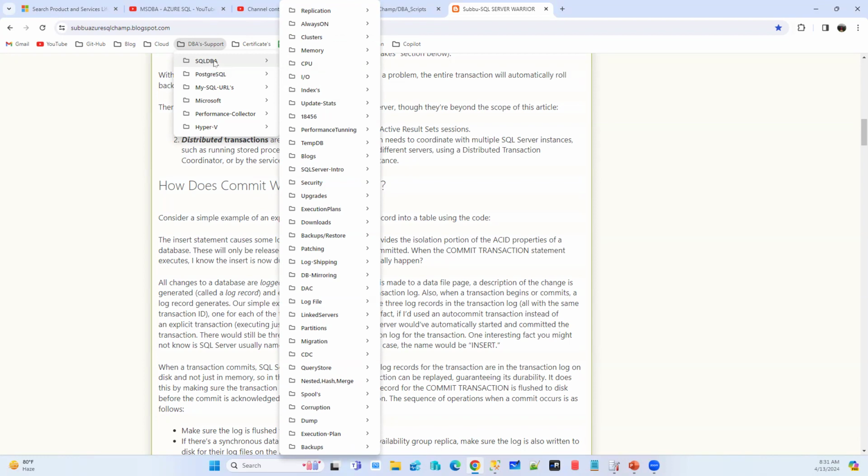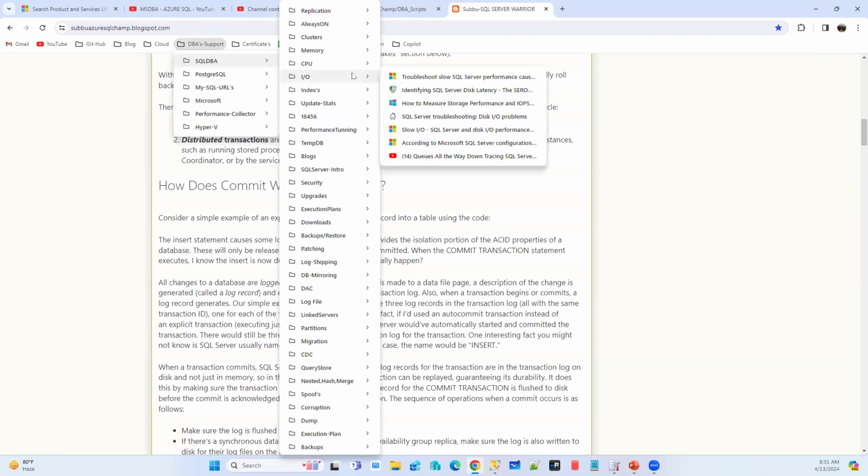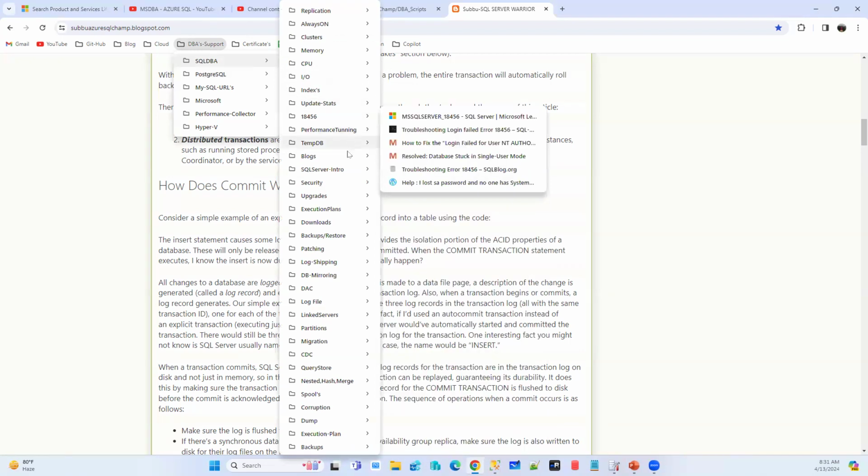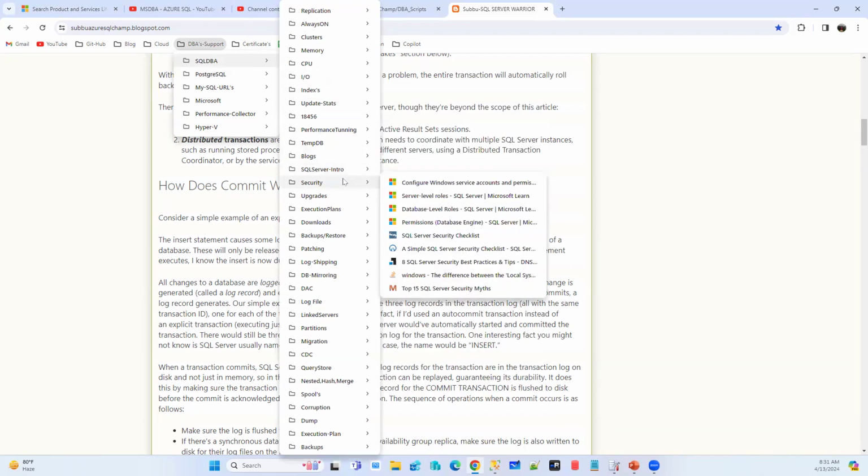Application always on clusters, mirroring, CPU, IO, indexes. You can keep whatever blogs you find here, because it's very difficult to remember a blog sometimes, and very difficult to save it somewhere. Why can't you segregate like this? People who are already experienced, you can segregate like this. People who are starting their journey, make this a best habit, sir.